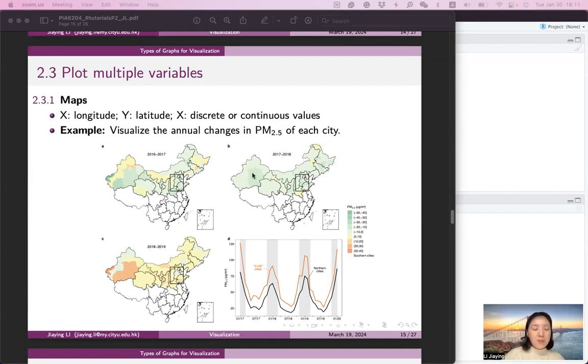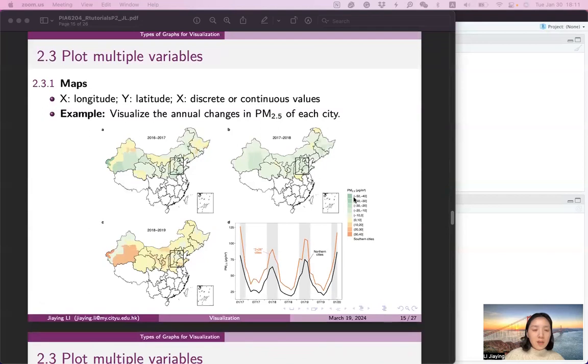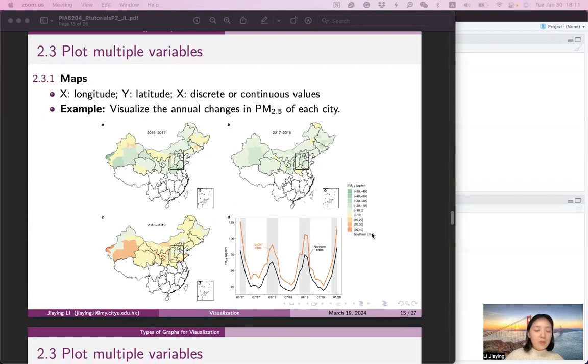Here we use a map to visualize the annual change in PM 2.5 concentrations of each city. The green color indicates that the air quality of the city is much better than last year, but the orange color indicates that the air quality becomes much worse.